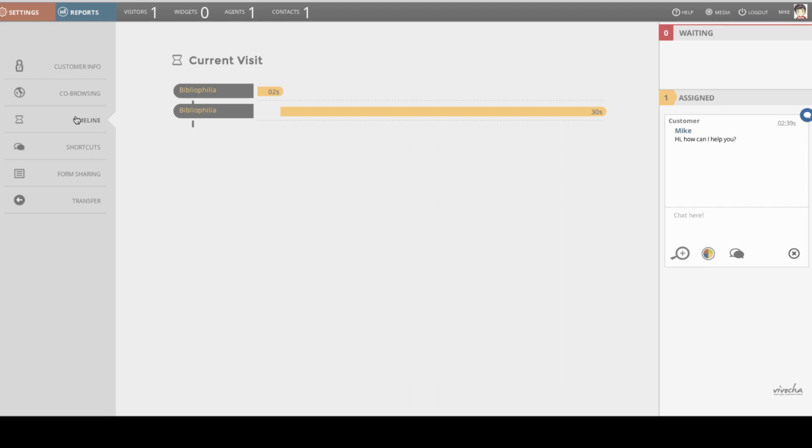We also have many useful shortcuts full of common phrases so that you can save time writing to your customers. Form sharing, which will allow you to help your customers fill out forms on your website. And also a transfer button so that you can transfer your customer to the agent who is most qualified to answer their questions.